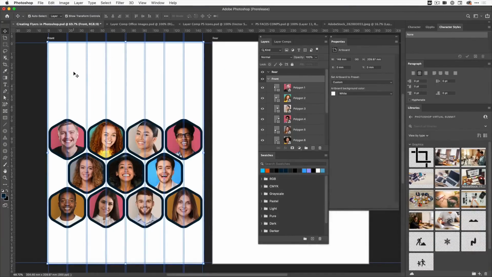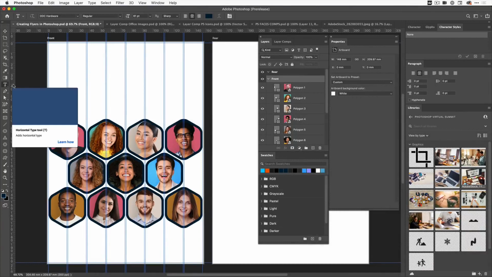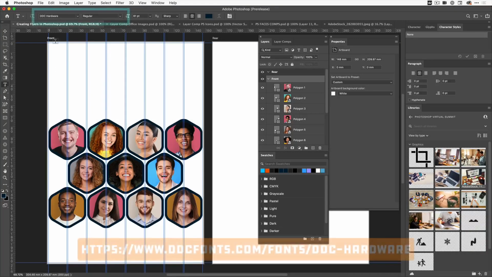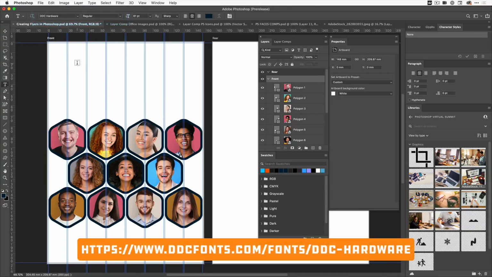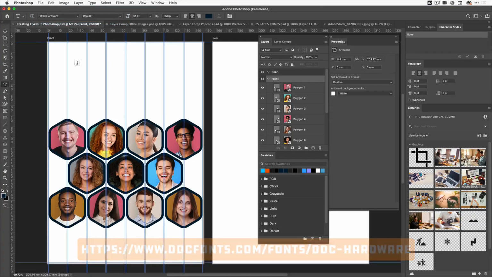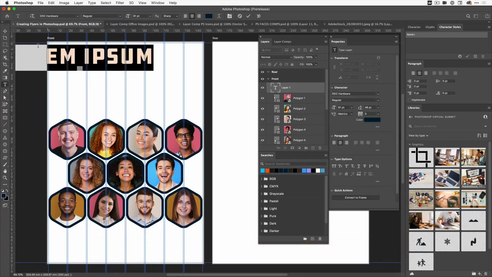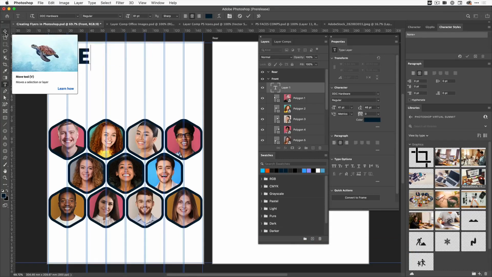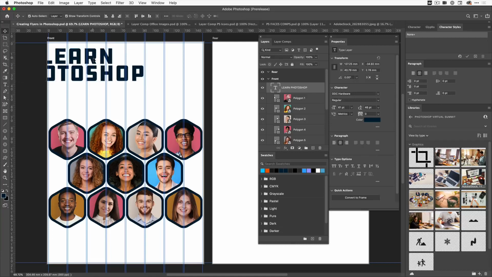So let's go and add some type to our document. We'll come over to the type tool. I've got a font chosen here, DDC Hardware, which was made by my good design friend Aaron Draplin. It's a great font. It's a really big, thick industrial font. I'm just going to type in Learn Photoshop, and then we'll pull that over here.